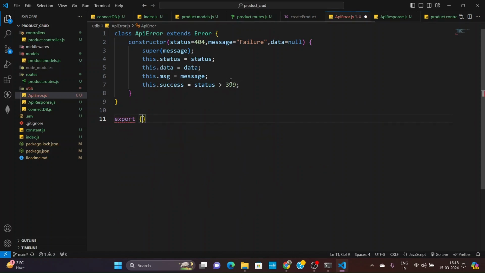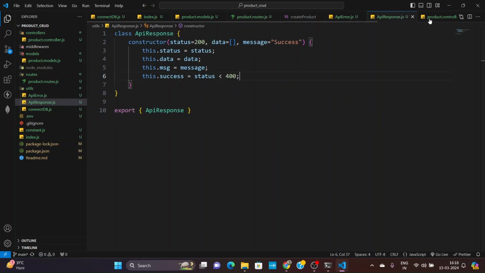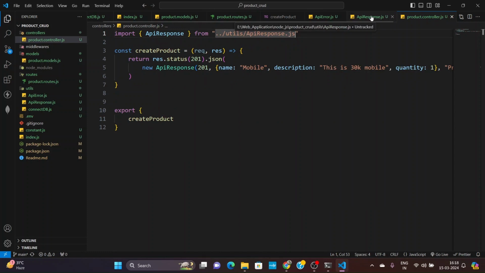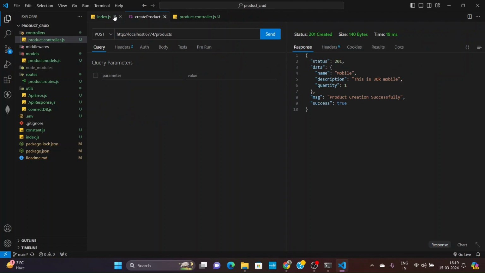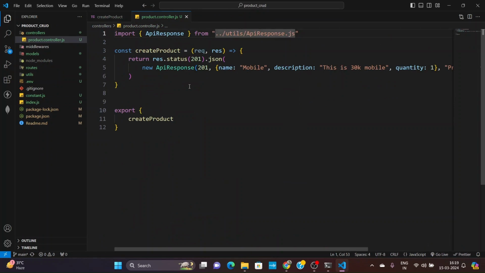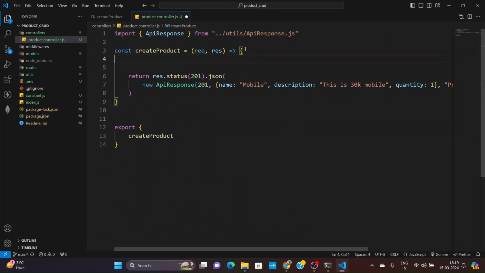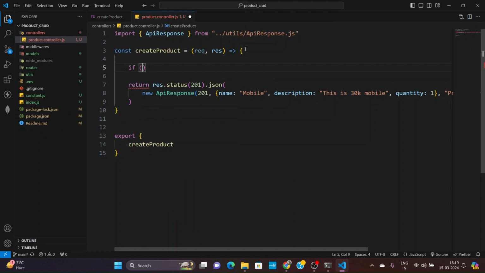After that, I'm going to import the API error. If you see here, go to the product controller. I want to take it and remove all these things: product model, connection DB, constants dot env, and remove the product controller.